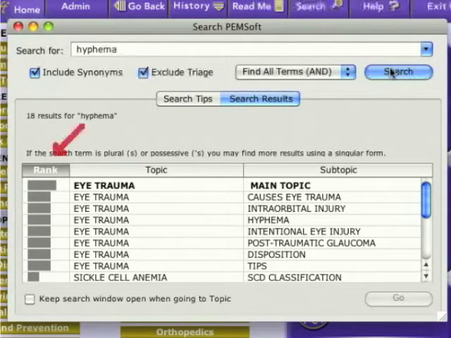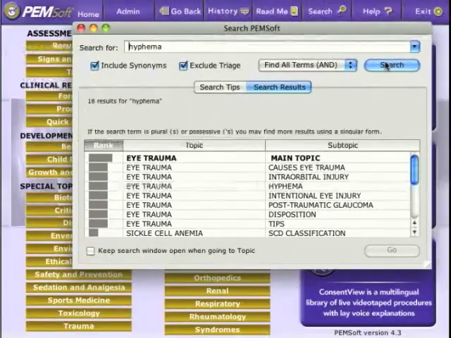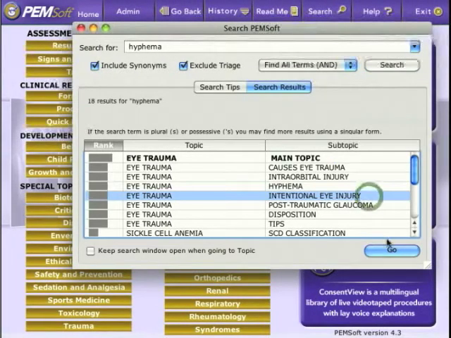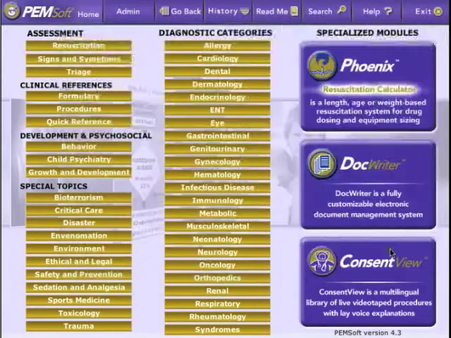The search provides a rank or a relative number of times the search term appears. This provides a probability scale for matching the search word with the closest topic. To navigate to the topic or subtopic, either double-click on the subject or select it and click Go.